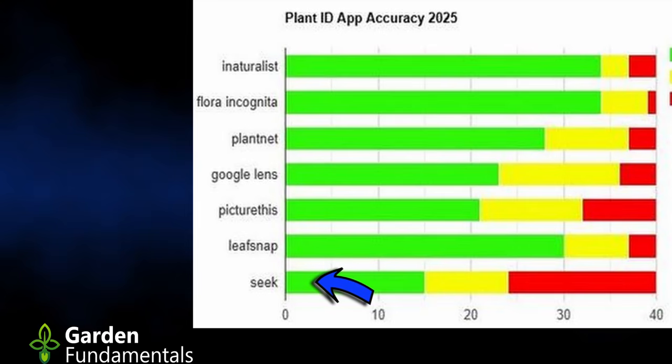The next one that was tested is called Seek. It's actually made by iNaturalist. One of the differences between the two is that Seek does not publish any photographs that are taken, and it seems to be designed for a younger audience. It might be great for your children. It only has a rating of 3.3 stars, and it didn't score very well either. It got 39 out of 80. 9 were partially correct and 16 were incorrect. If you're interested in identifying plants, this really isn't a very good choice.